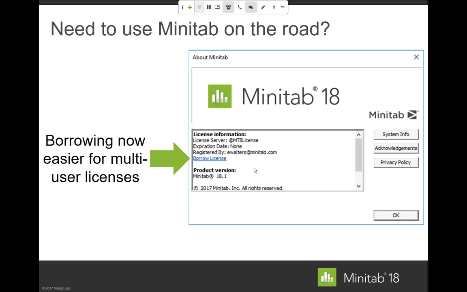Next question, how do we return the license when finished before expiry of the borrowing period? If you want to return a license to the server, all you have to do is go back to Help, About Minitab, and you'll have an option to return it. So it's very easy to both borrow and return the license as well.